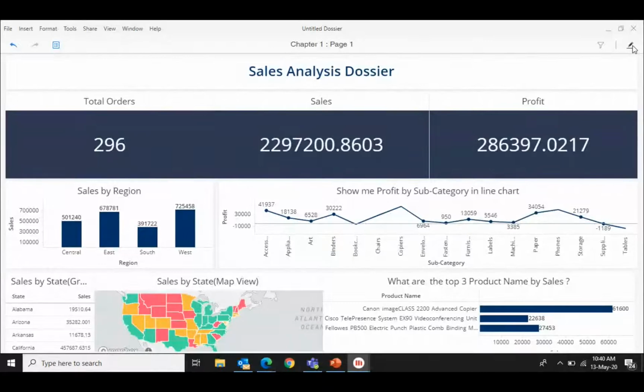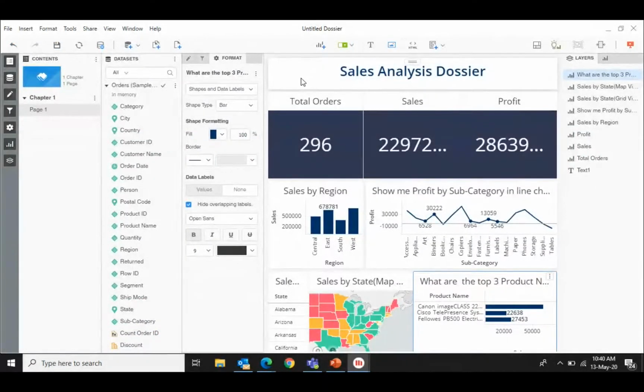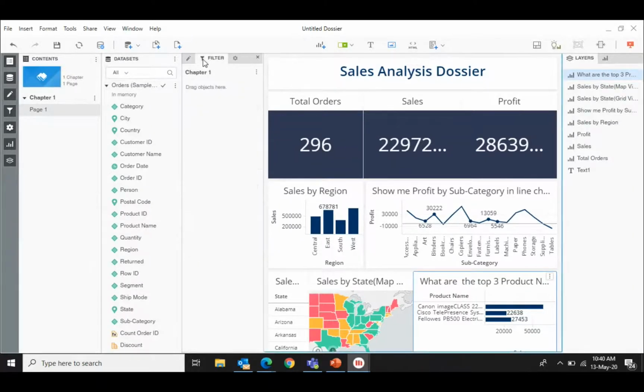the filters. There are requirements sometimes wherein you need to filter the dashboard based on your particular requirement. So, how you can do this is just click on filters and I drag and drop category. Okay, this is my filter by category.